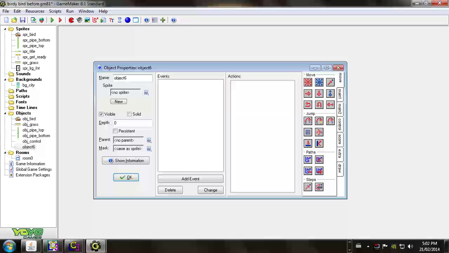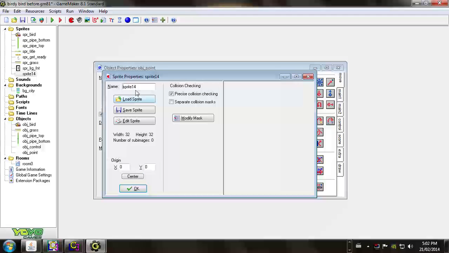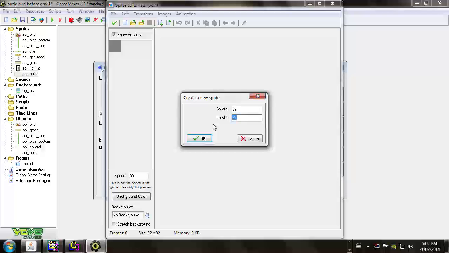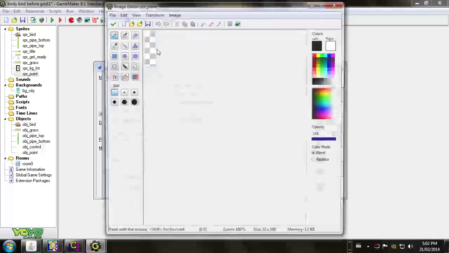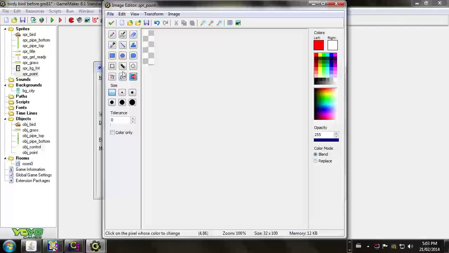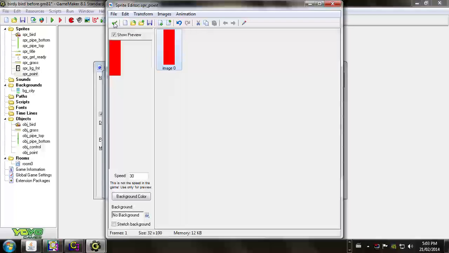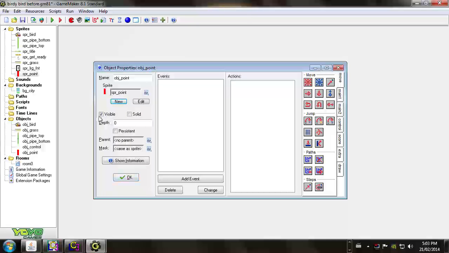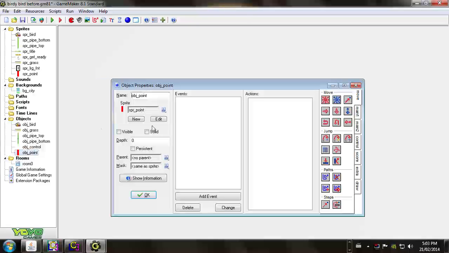So let's add an object score, or point we'll call it, and we'll make a new sprite for this. We'll call the sprite point edit, and we are going to make a new sprite, and we're going to make the height 100 and the width 32 is fine. And then we're just going to dump this guy red, because I like making my masks red. We're going to center that, and then we're going to make the X be 0. And this guy is going to not be visible.